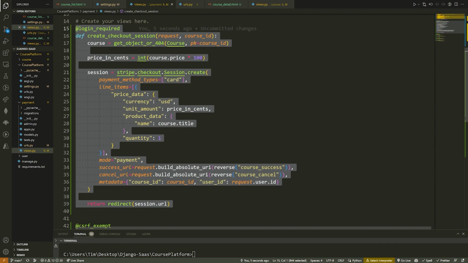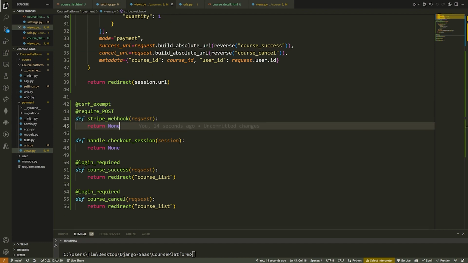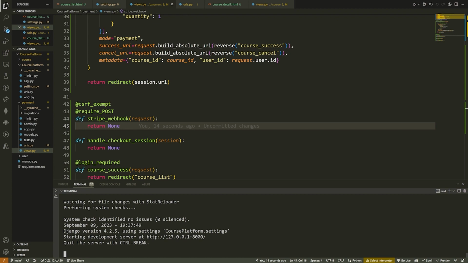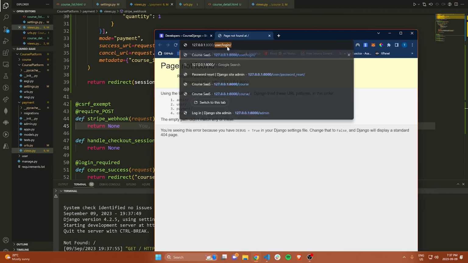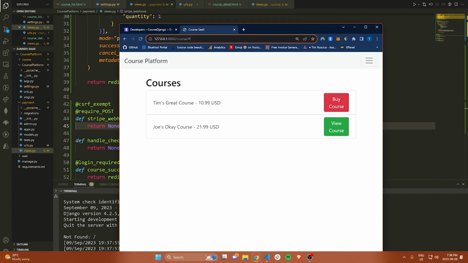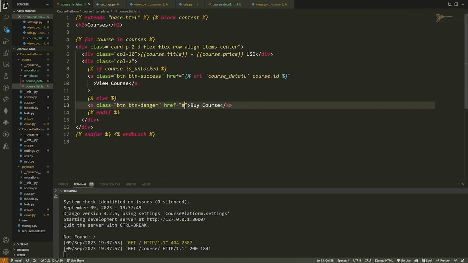From there, what's going to happen is we're going to purchase, and then we're going to get a call to here. This is where the logic is going to happen that will unlock the course. We'll look at that in a second, but for now, let's make sure this is working. So we're going to go to python manage.py runserver, and we're going to go back here, and we'll go to /course. Now let's go to buy course, and we need to change that URL so it brings us to this create_checkout_session. So let's go back here to course list, and we're going to update this URL here.